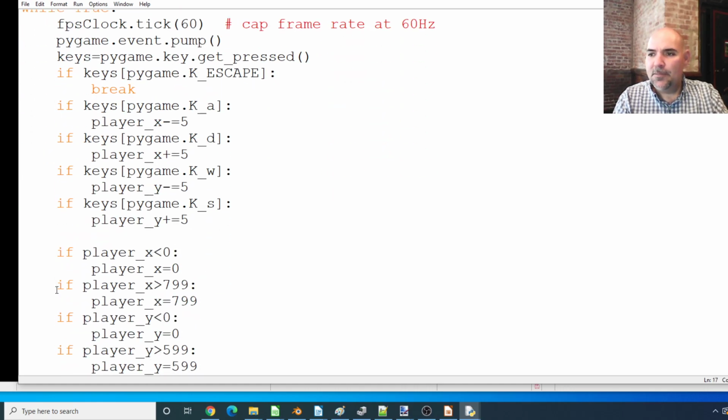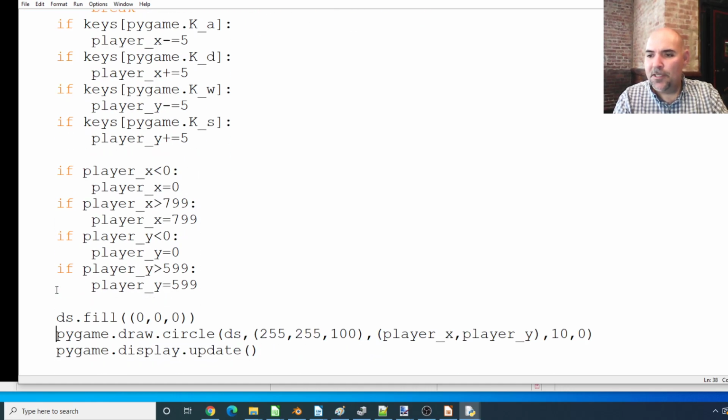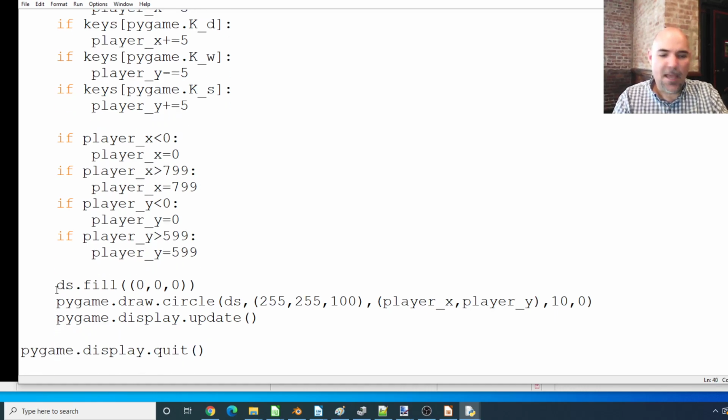read input, process the input, do other calculations we need to do, and then render, which consists of clearing, drawing all the things we need to draw, and then updating the display. And then after the loop, any cleanup stuff. In our case, just close the window and quit.